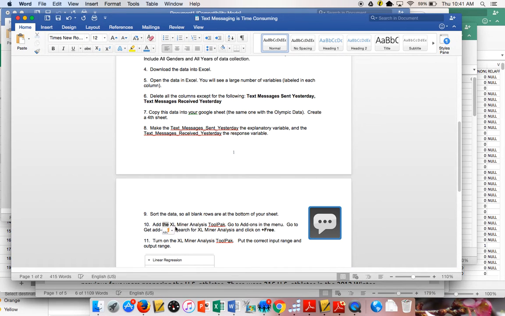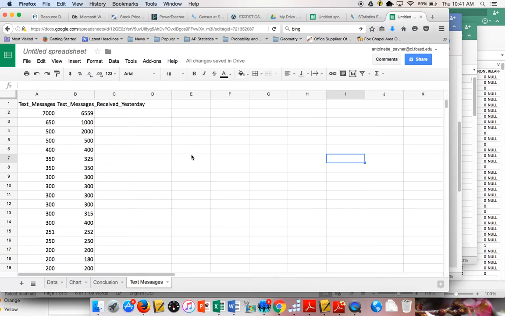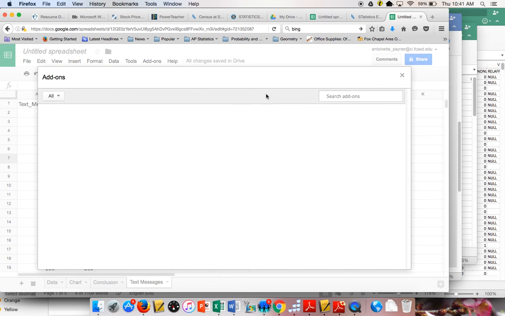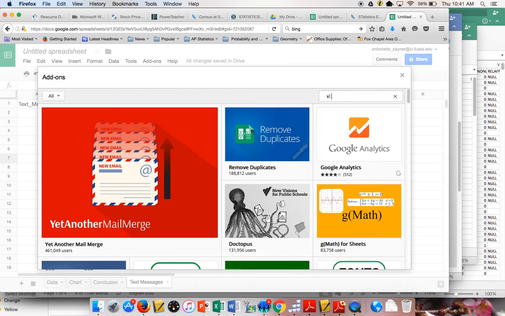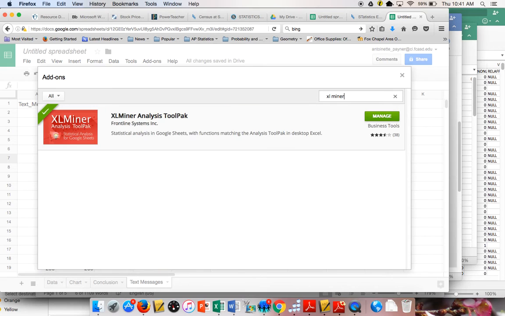All right, what I'm going to do here is I'm going to add this Excel Miner analysis tool pack. So I'm going to go up to Add-ons. I already have it, but since you won't have it, you'll go to Get add-ons. Just type in Excel Miner, press enter. Mine says Manage because I already have it. Yours should say Plus Free, so just click on that.